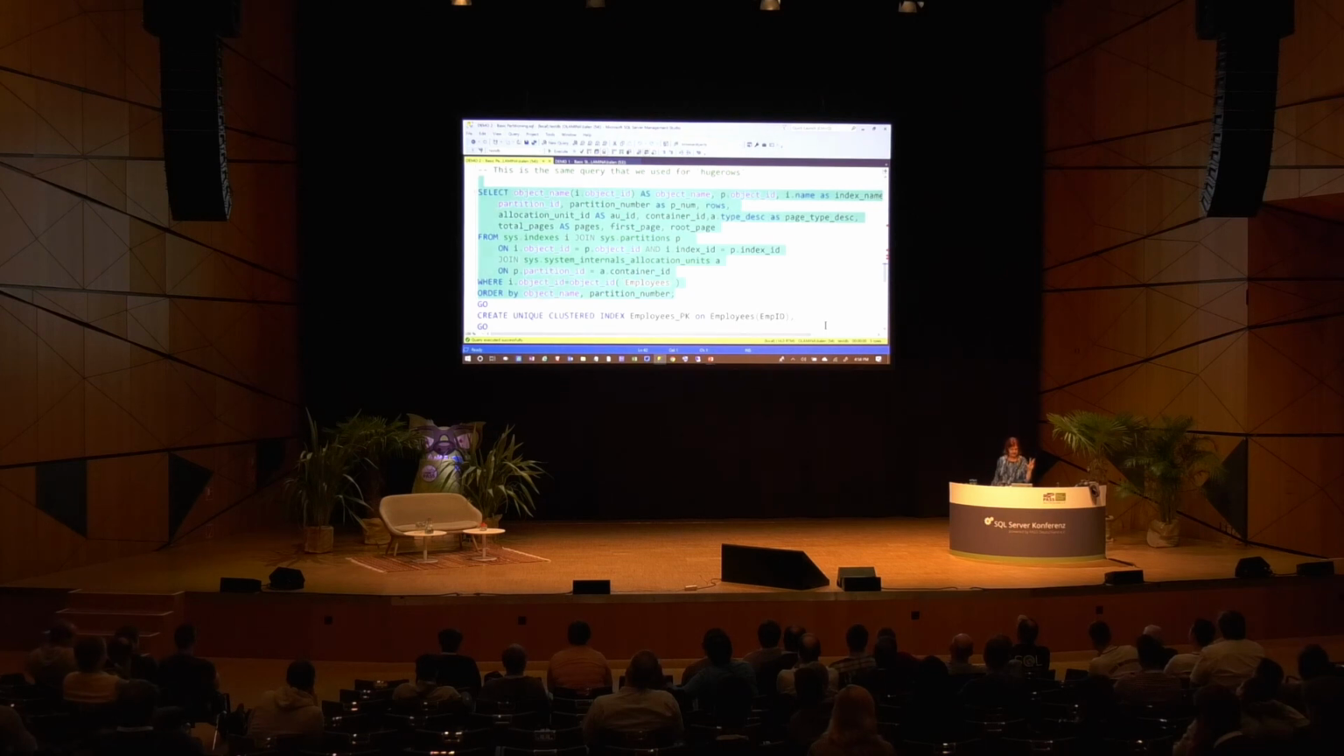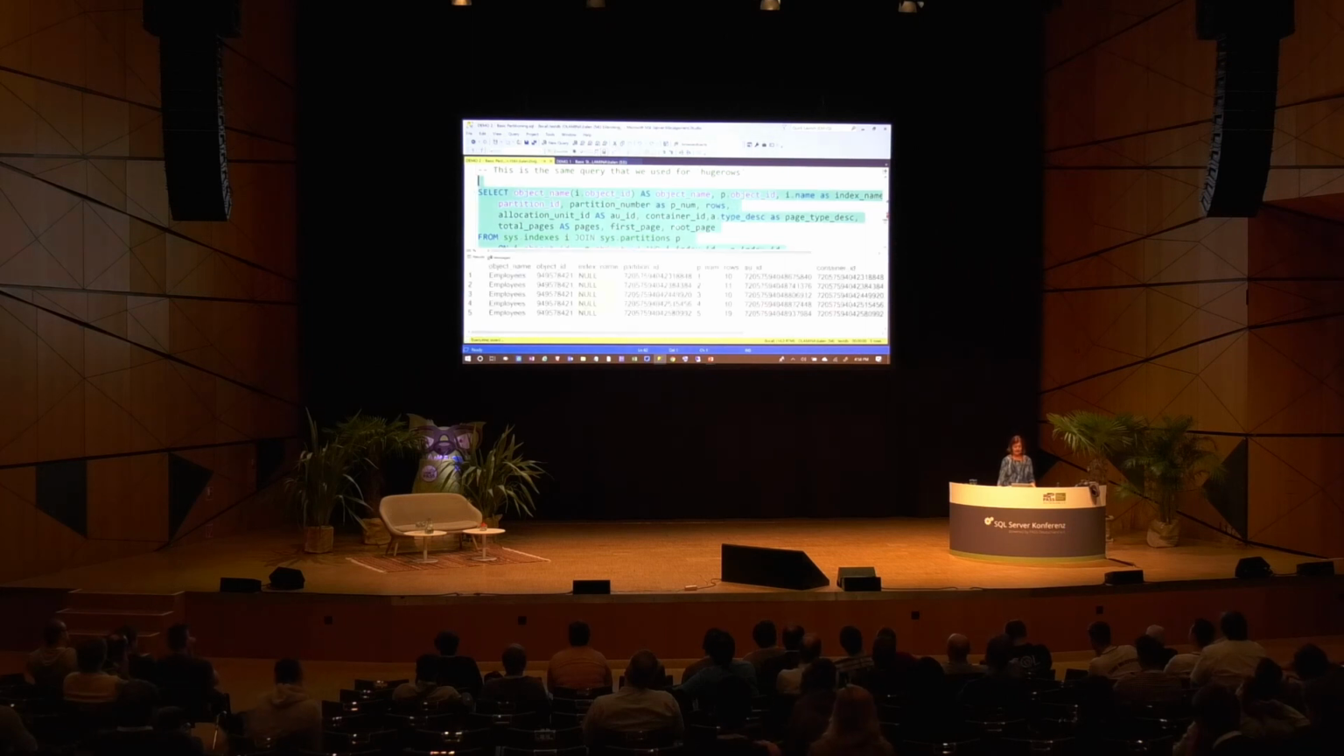All 3 of the tables that I just talked about: sys.indexes, sys.partitions, and sys.allocation_units are all joined together looking at the employees table. And I get 5 rows coming back because there are 5 partitions. So there's the partition number. There's the number of rows. There's the partition ID. There's the allocation unit ID, which is the same, the container ID is also the same as the partition ID.